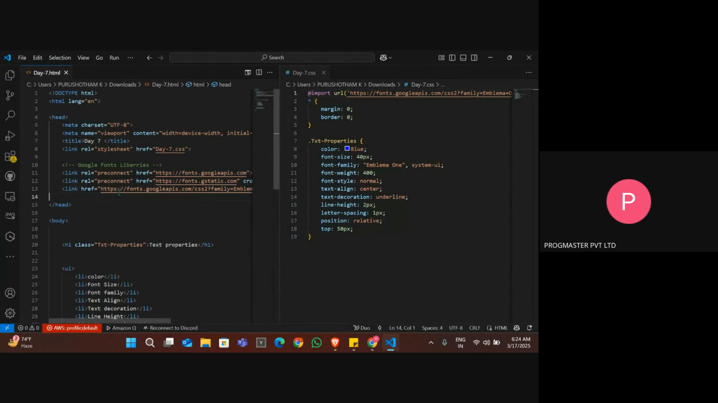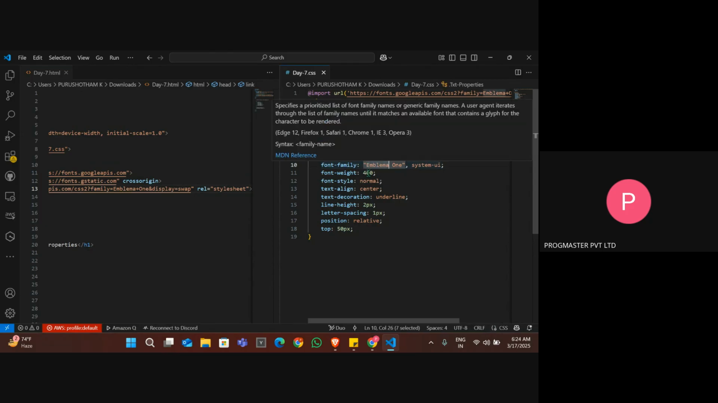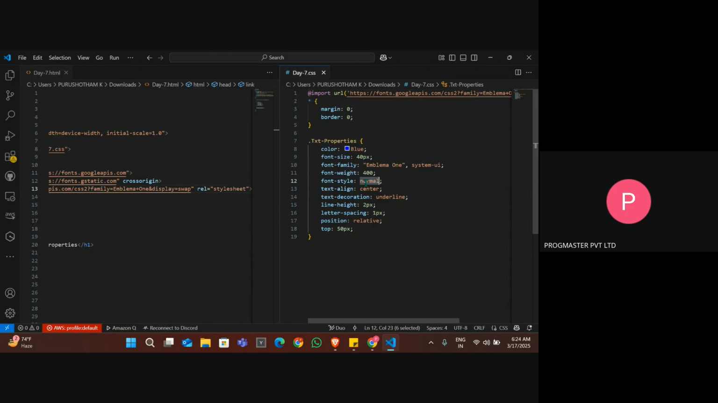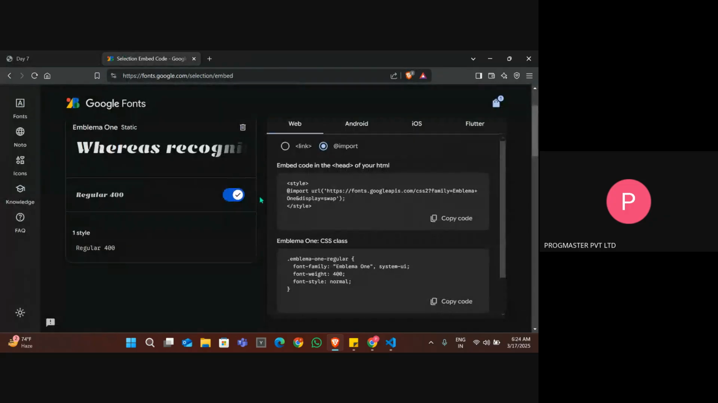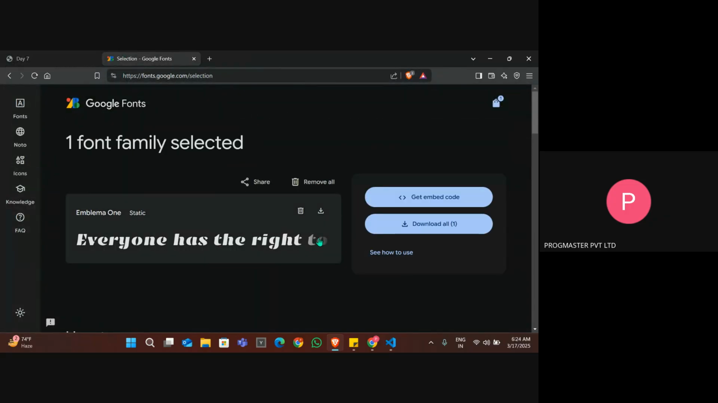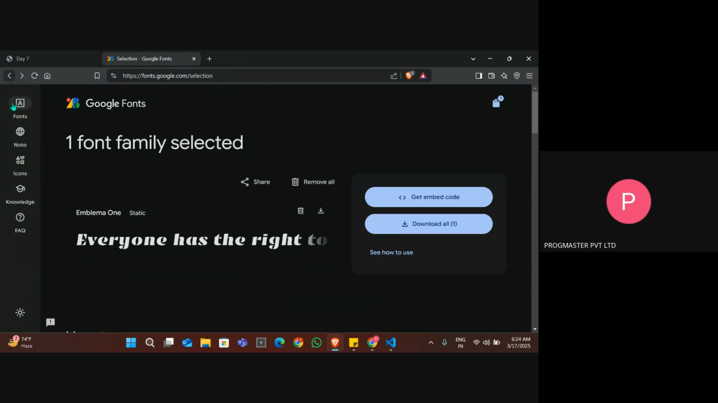Yes. So you can't remember these things, right? You can't remember this entire URL. You can't remember these libraries. And also you can't remember these font families and font weight and font style. Because for different font styles, it will be different. So, okay, let me try to use another font. You will get a little bit of clarity. So go back and go back a little bit. Again, go back.